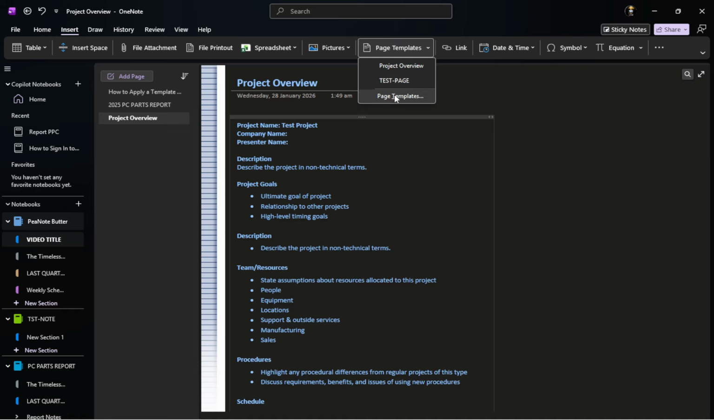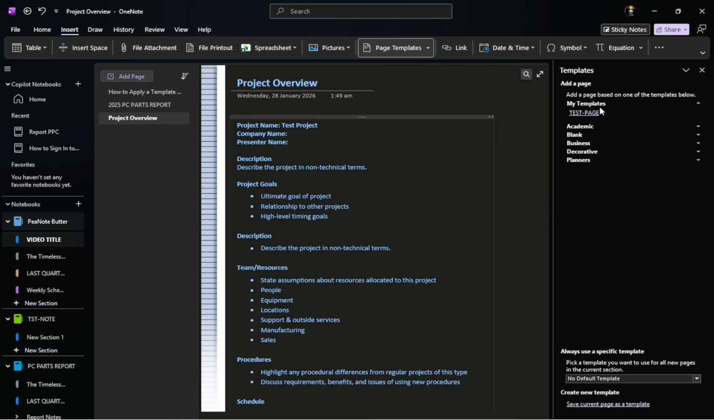That's it. You've just applied a template to a new OneNote page, the quick and reliable way.